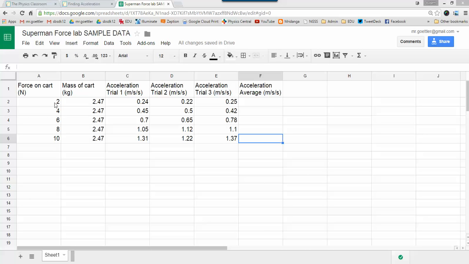So I varied the force acting on the cart in increments of 2 newtons. So notice that I put just the number 2. If I had put 2 newtons, it would jump over to the left side, and that means it's thinking of it as just text and it won't be able to graph it as a number. So we're going to do just numbers here. We'll put the units up on top.